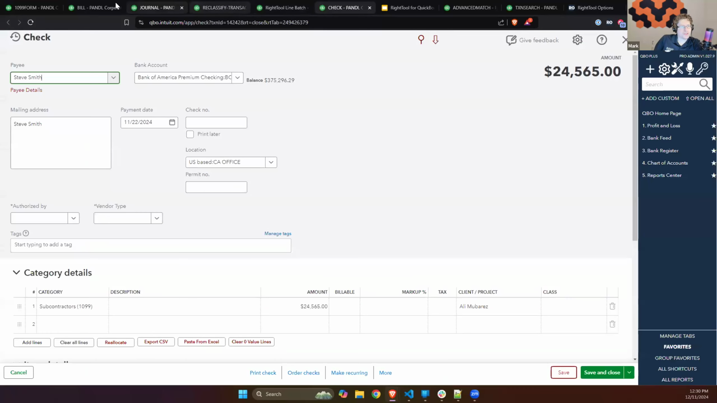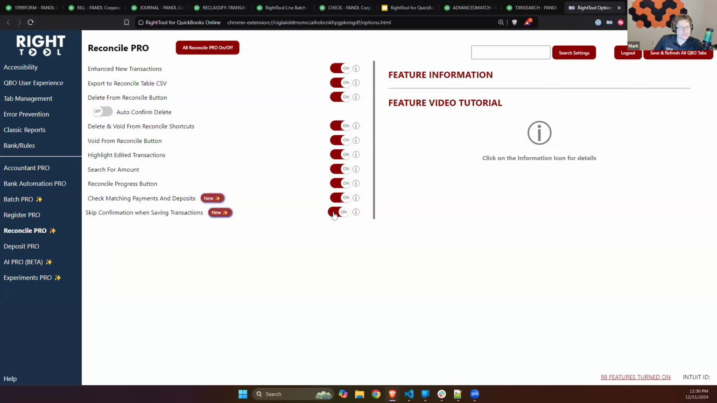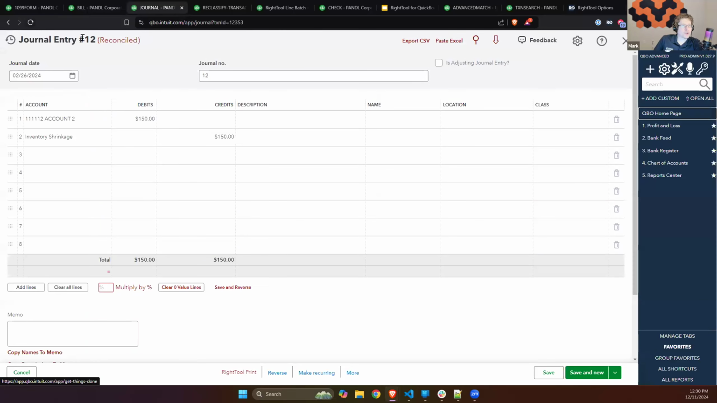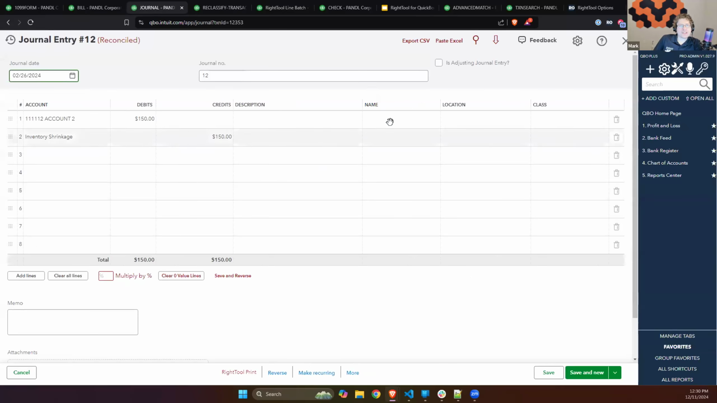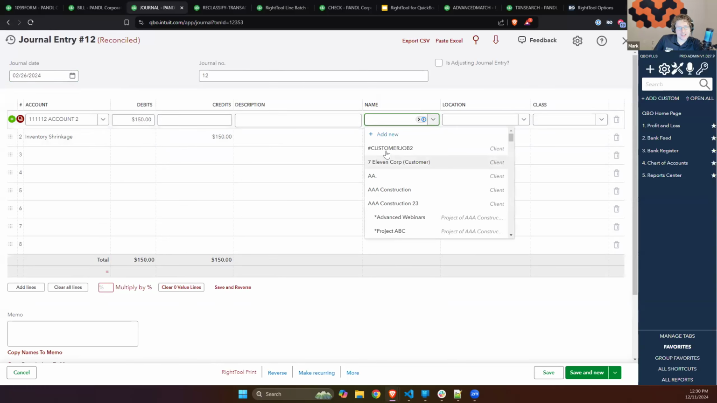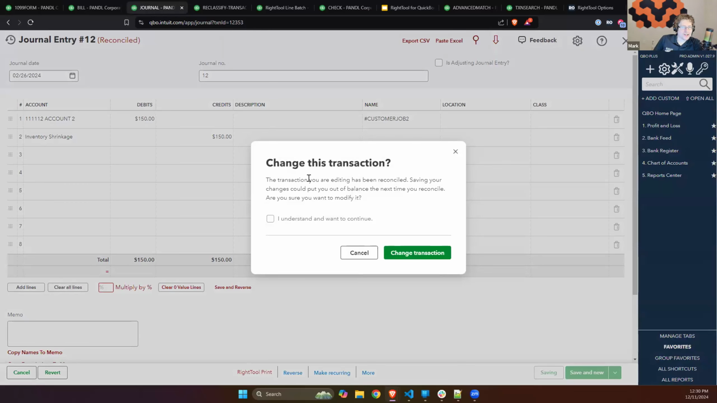Just to show you what we've got going on here, let's say we have this journal entry right here, and I'm going to turn it off just so you can see. You can tell it's reconciled because we have that nice little RightTool reconciled indicator up here. Once I refresh this page, even if you don't make a change, if I click save, you'll see it says change this transaction. Are you sure you want to change this? Because it's reconciled and all that stuff.